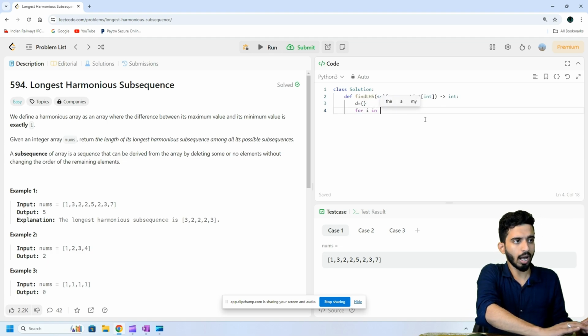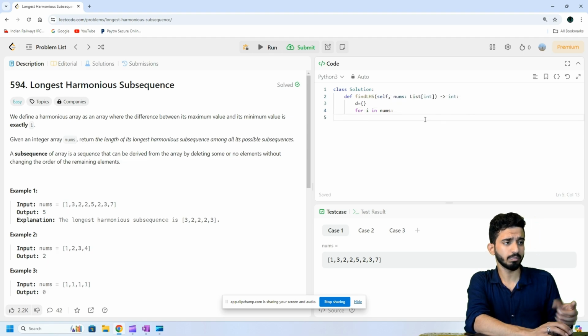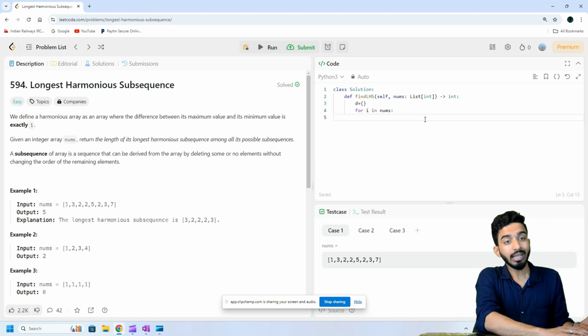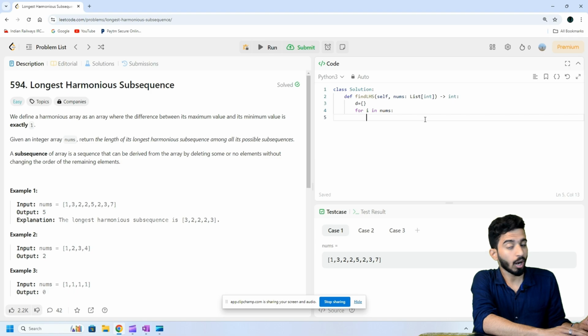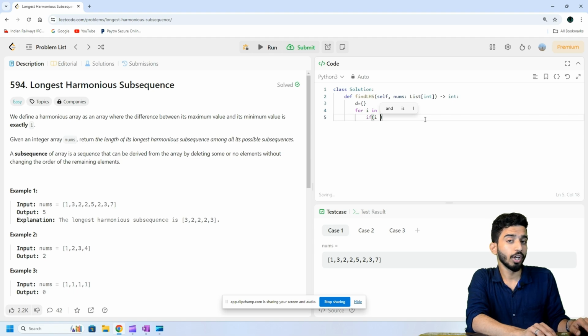So for i in nums, I'm going to run the loop for nums. Why I'm running it for nums is very simple, because nums is the list name they have given us in the method parameters on the top. While creating the dictionary, you need to be very careful. You are going to first check whether the key is available or not. If you don't check it, what happens? You'll just end up getting a key error.